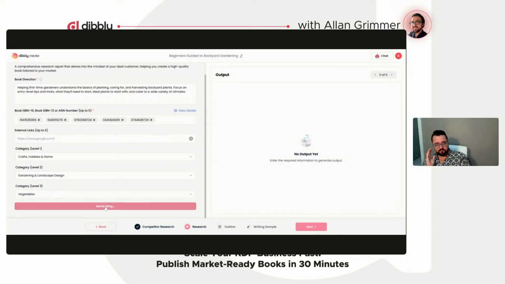Now, with that done, we can click generate. And it's going to go ahead and generate for us in this output. Now, while we give that a moment to do its thing, in general, generation for this takes about 3 to 5 minutes.